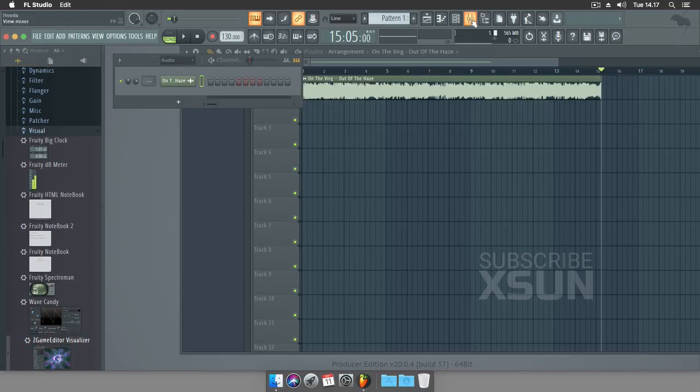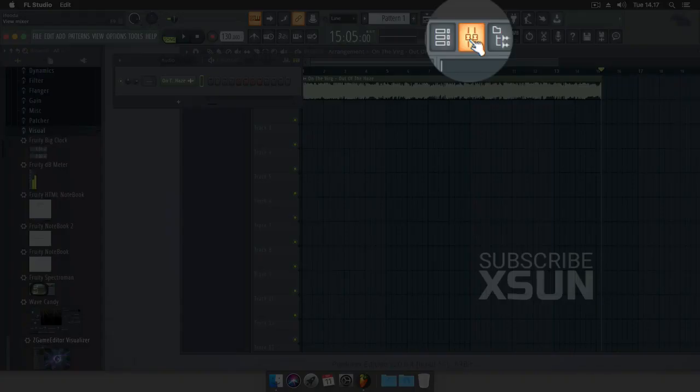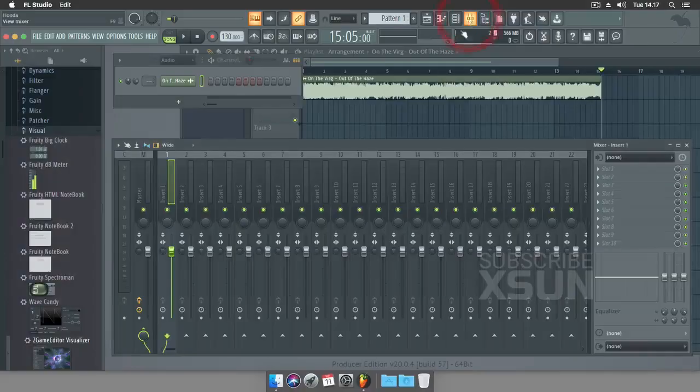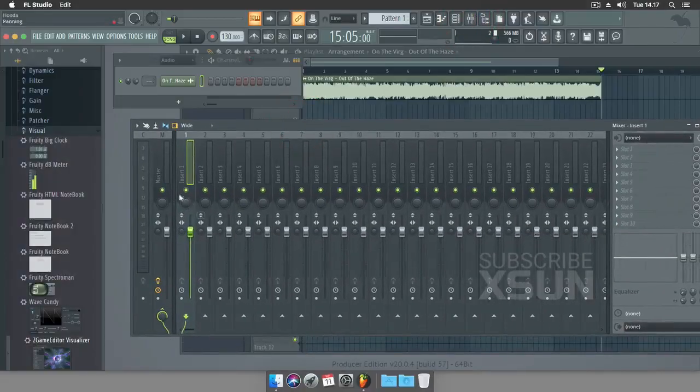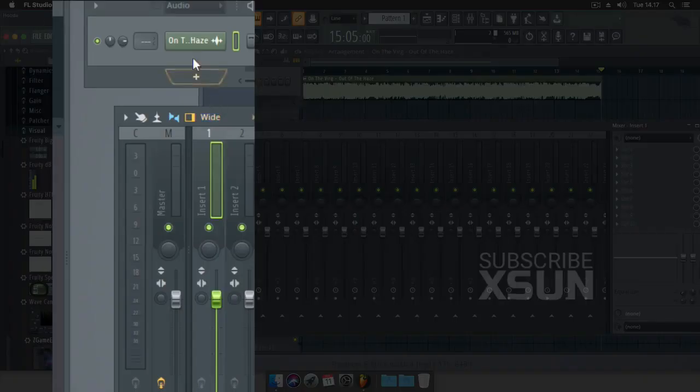Before using this plugin, make sure to activate the mixer panel by clicking this icon. Select the master, then drag the Z Game Editor plugin into the master.